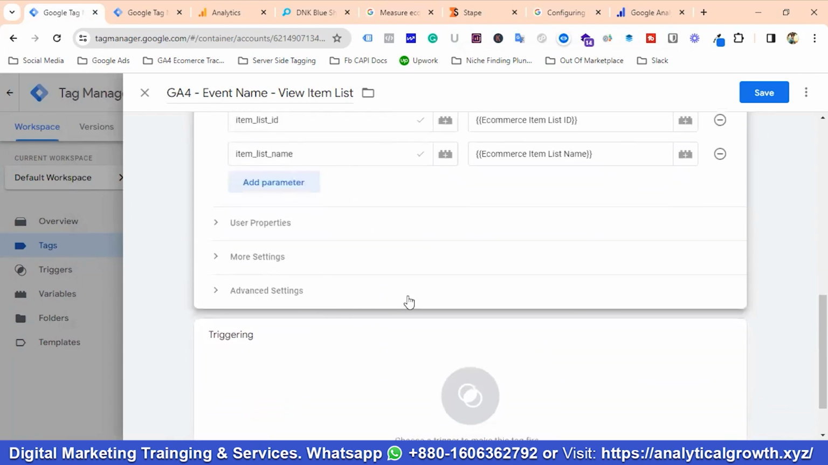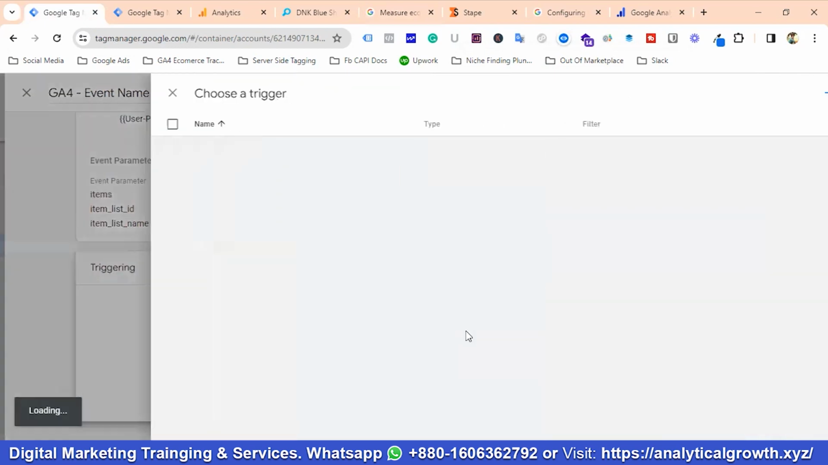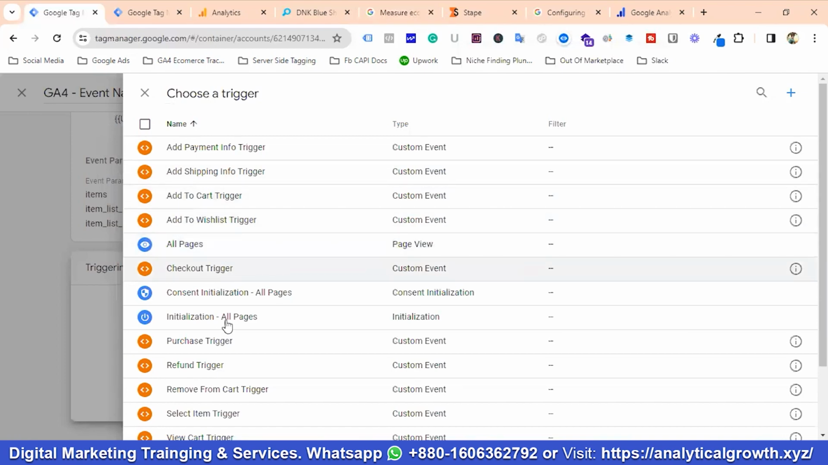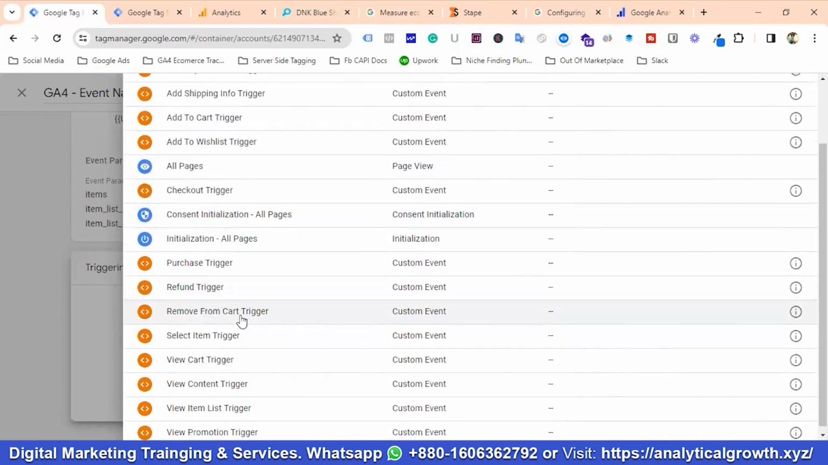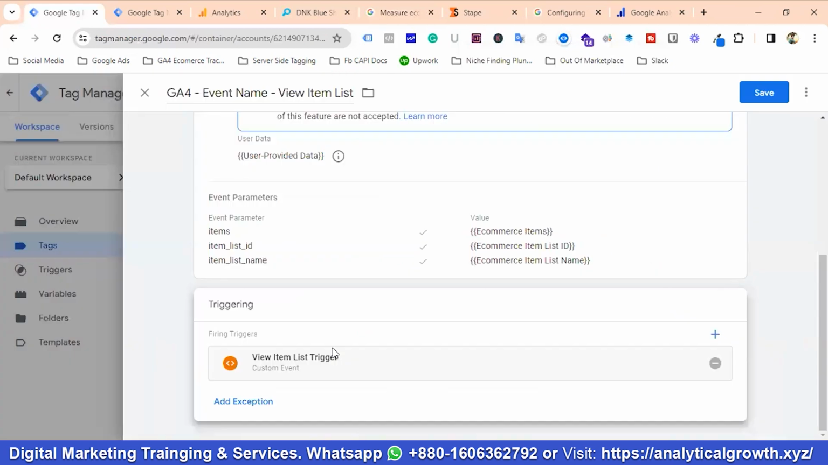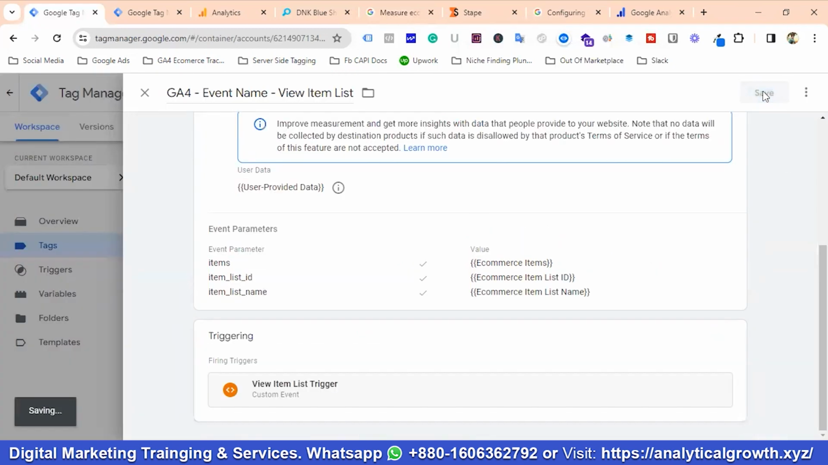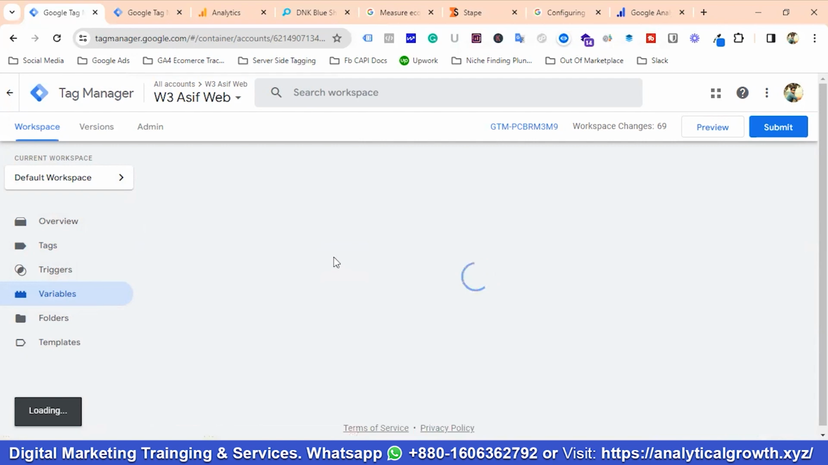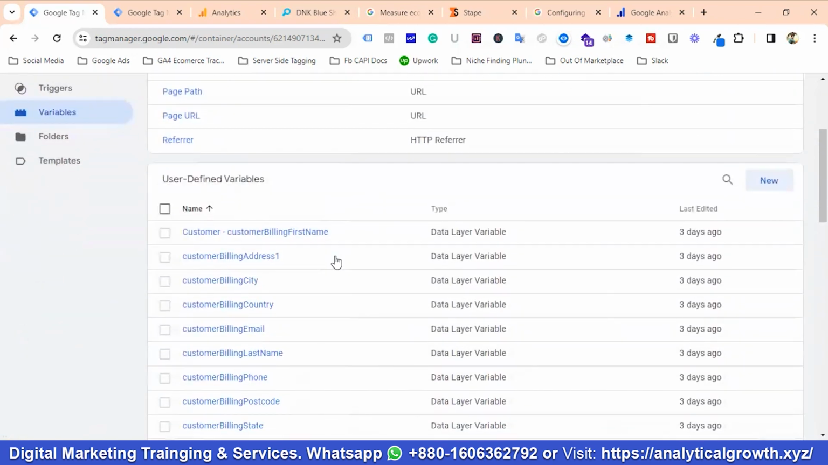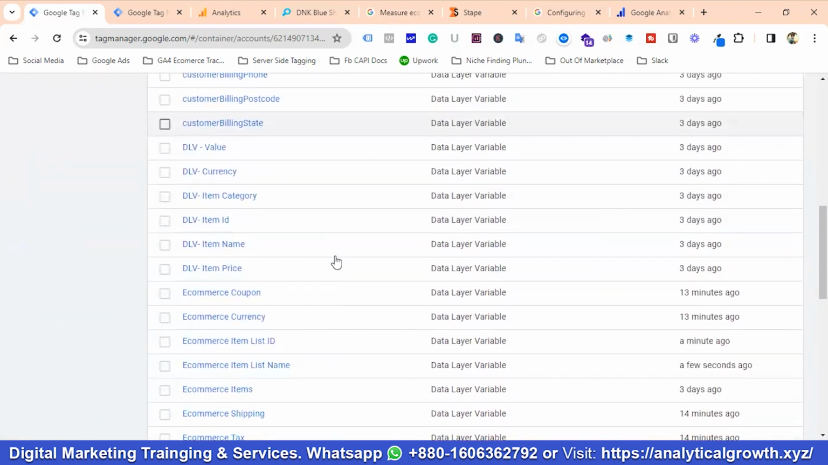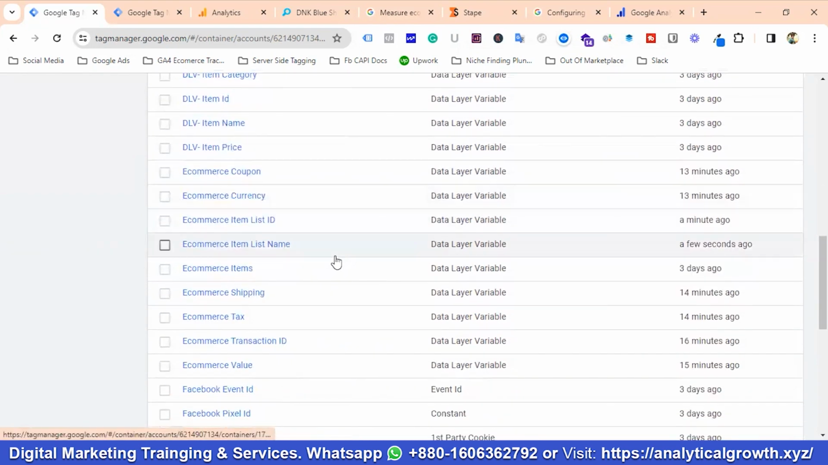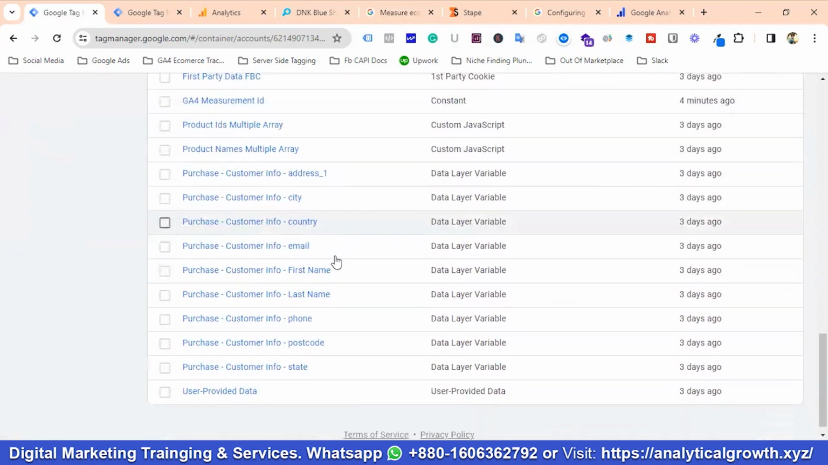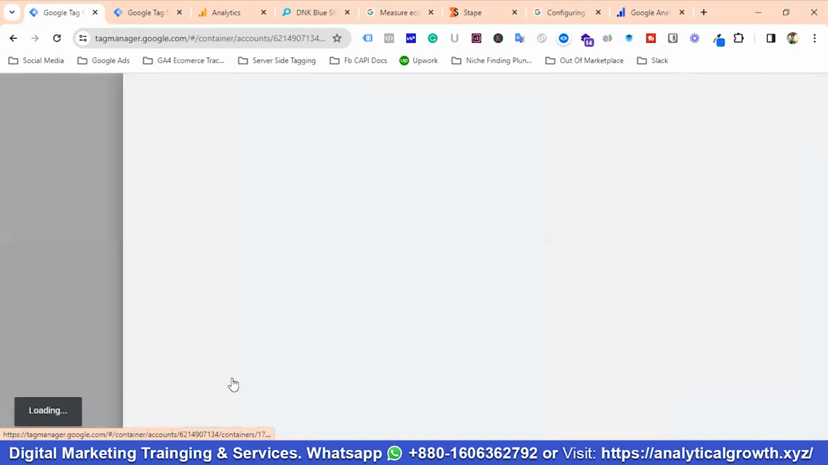So I need to go to the triggering section and I'm going to be choosing the view item list trigger, and I'll click on save. So for showing you whether I have created user provided data or not, let's go to the data layer variable, this one on user provided data.